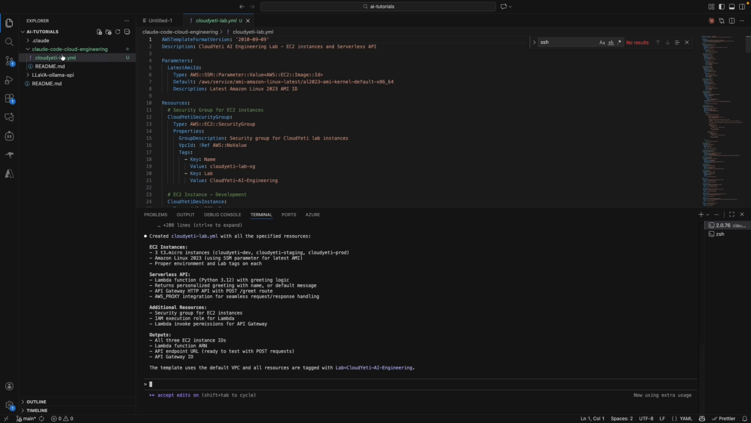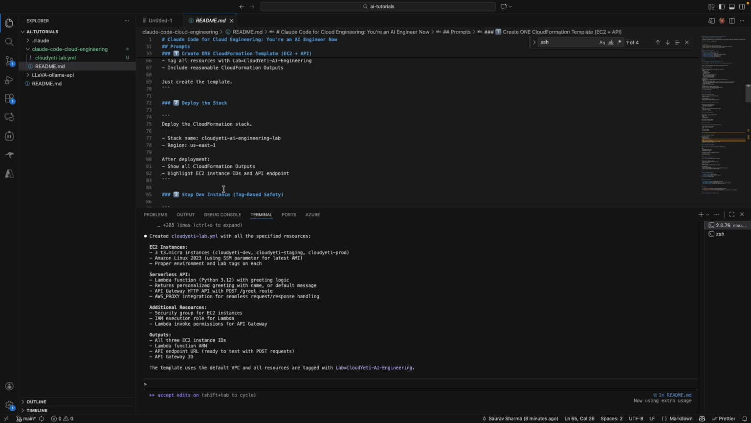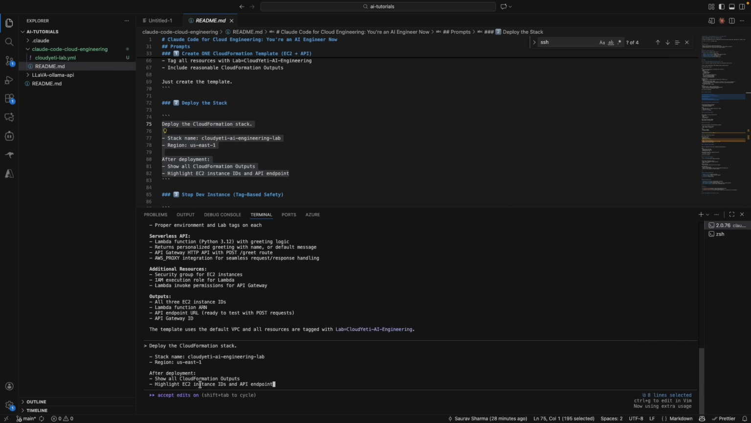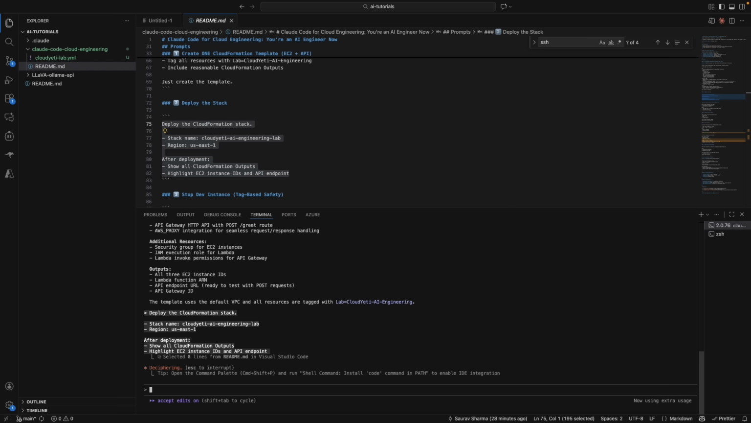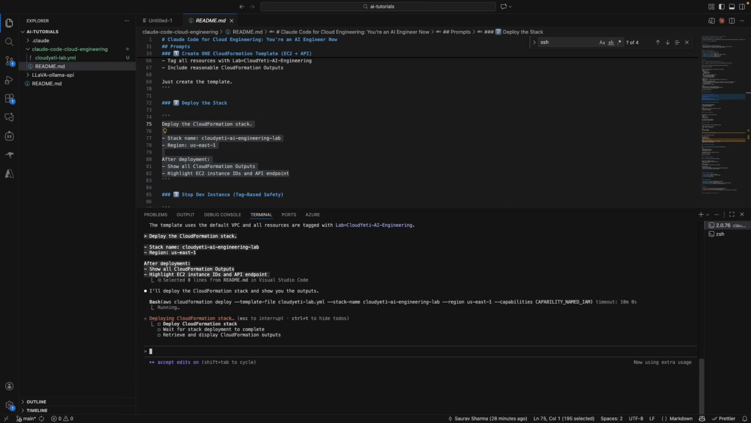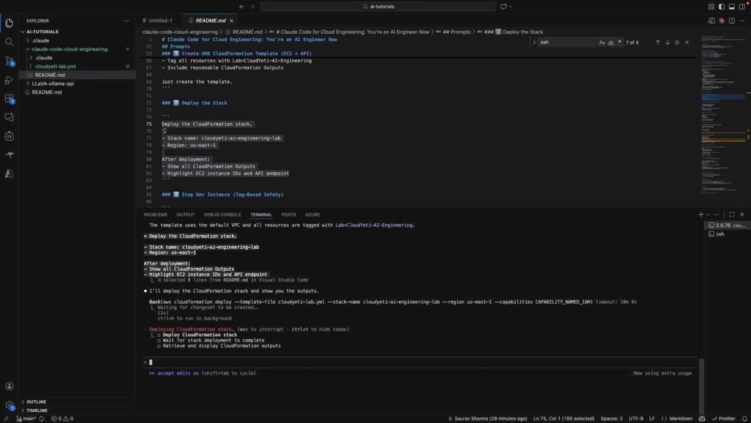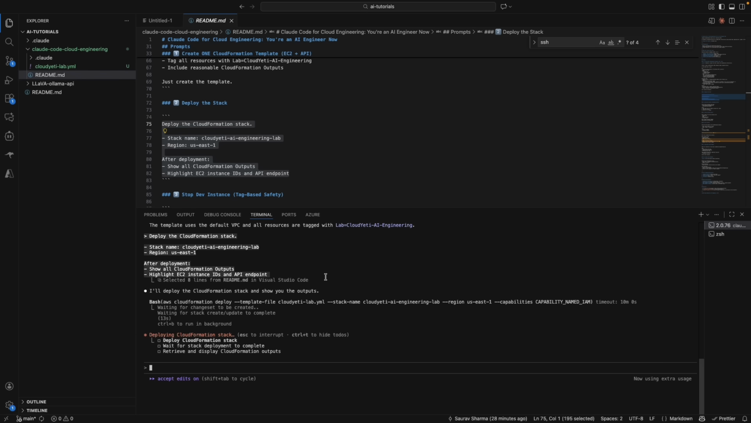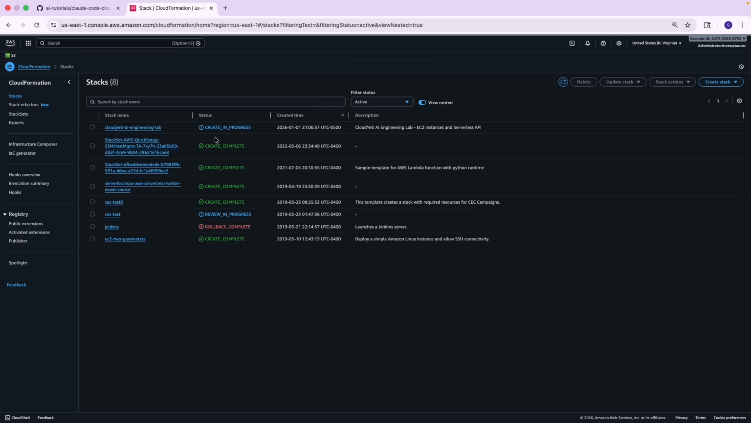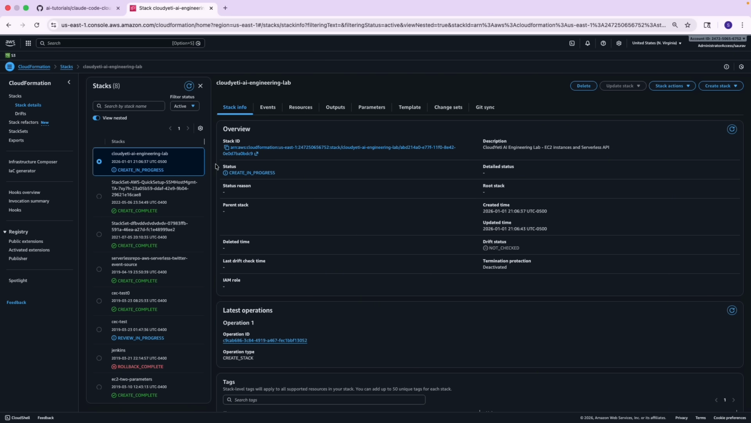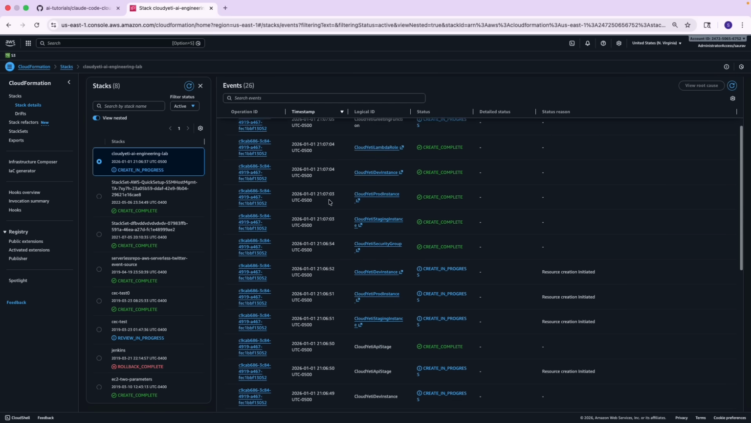Now the second thing I want this to do is to deploy the stack. So I'll copy the prompt and ask it to deploy the stack. I'll say yes. And now it's deploying the CloudFormation stack. In the meantime, I'll go to the AWS console and see what's going on in the CloudFormation console. I can see that the CloudYeti AI Engineering Lab is in progress. Everything is going smoothly.